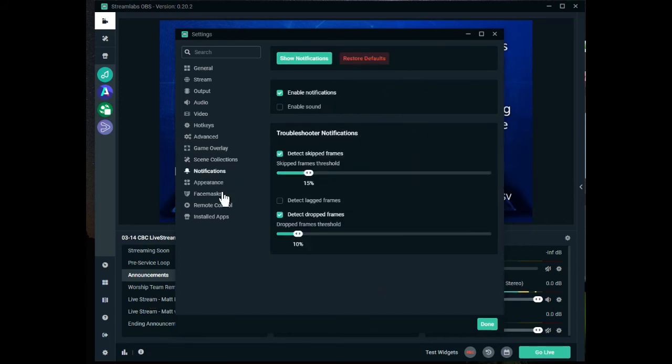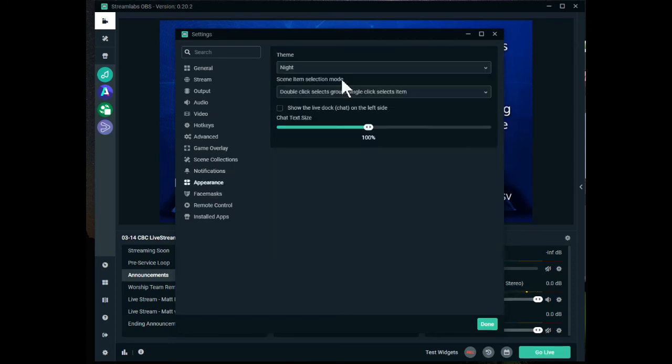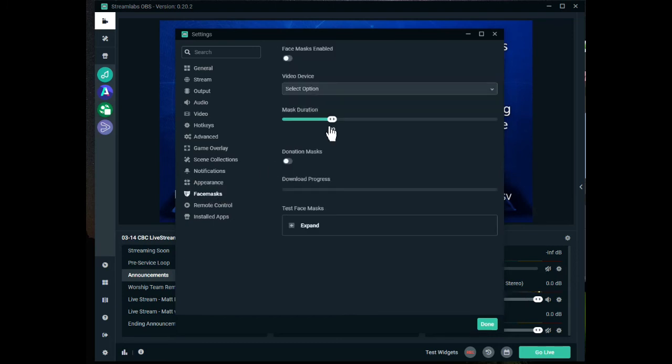Notifications, you can turn on sounds and other things if you want to be annoyed while you're streaming. Appearance, there's many different themes you can use. The night theme works well since it doesn't draw your eye to the screen too much. Face masks, I do not use this, but if you enable this, you can deal with various things overlaying your video device.